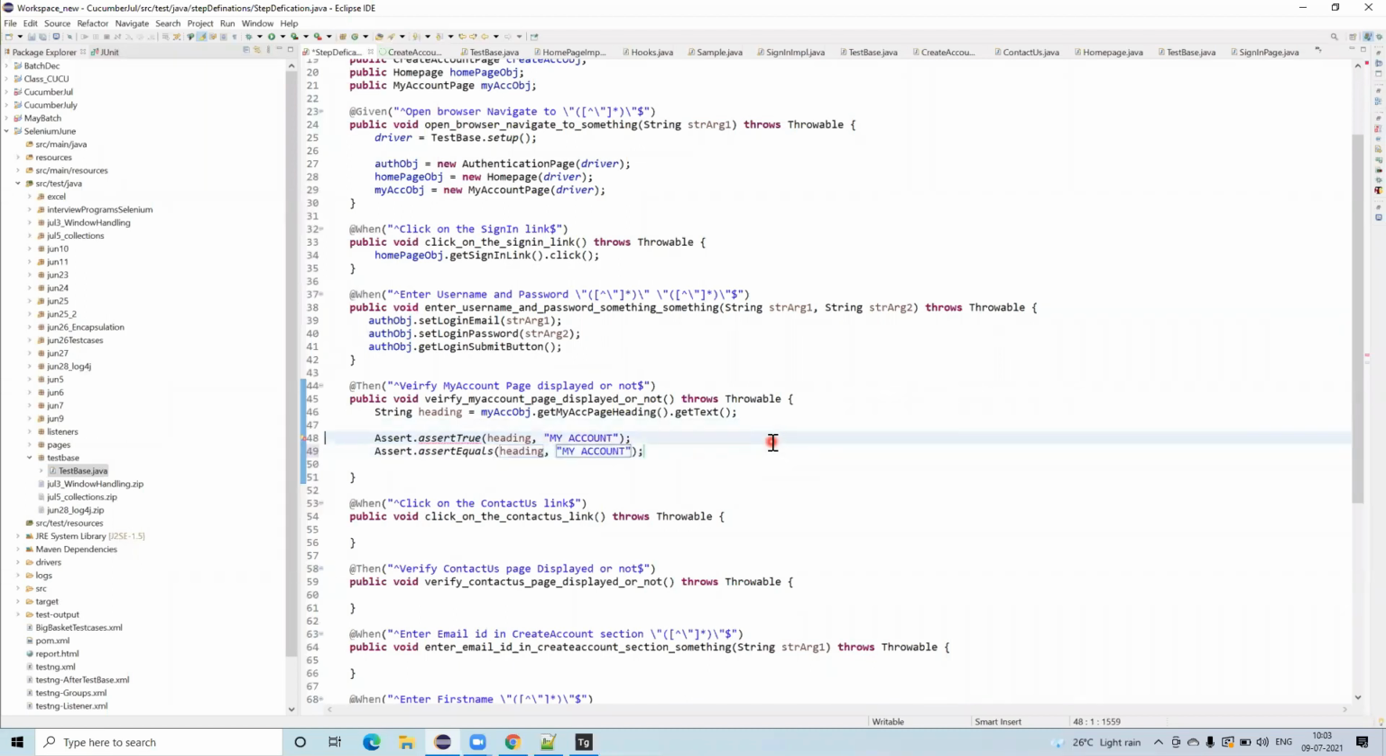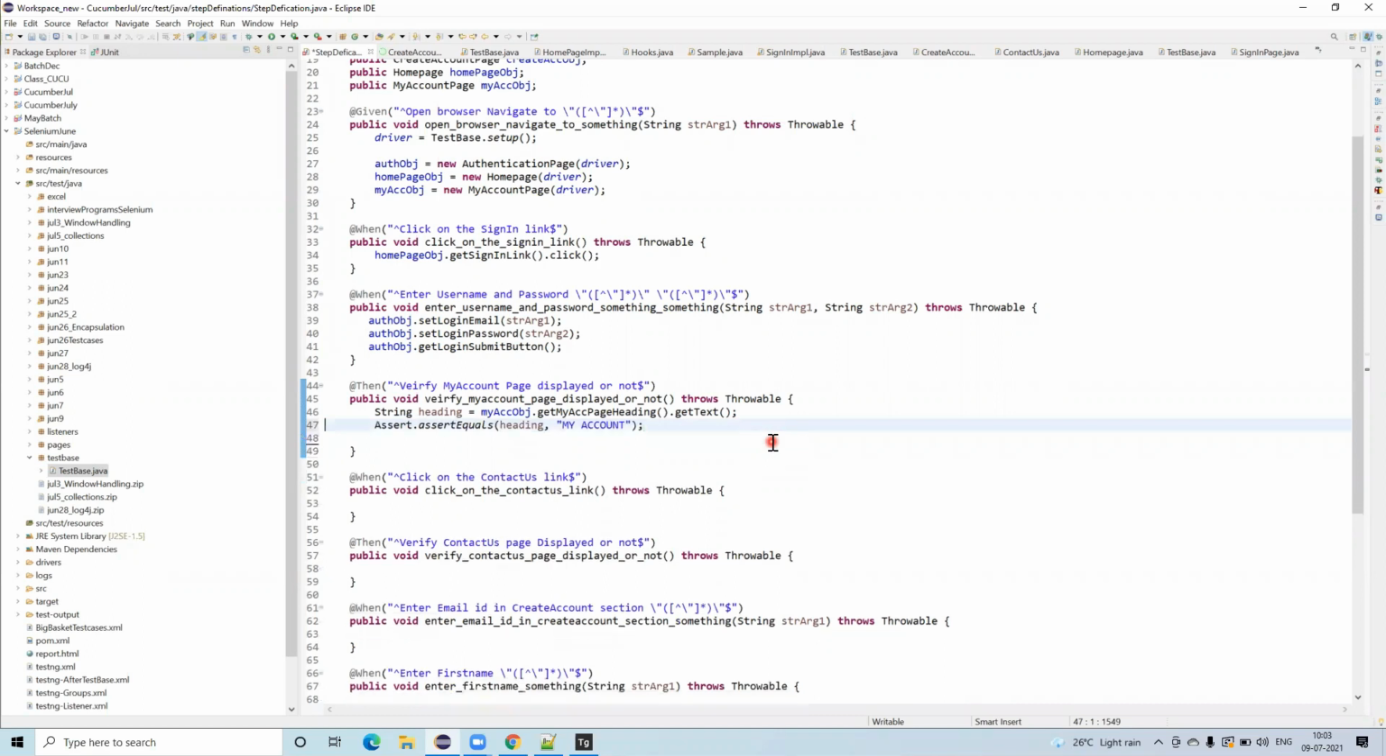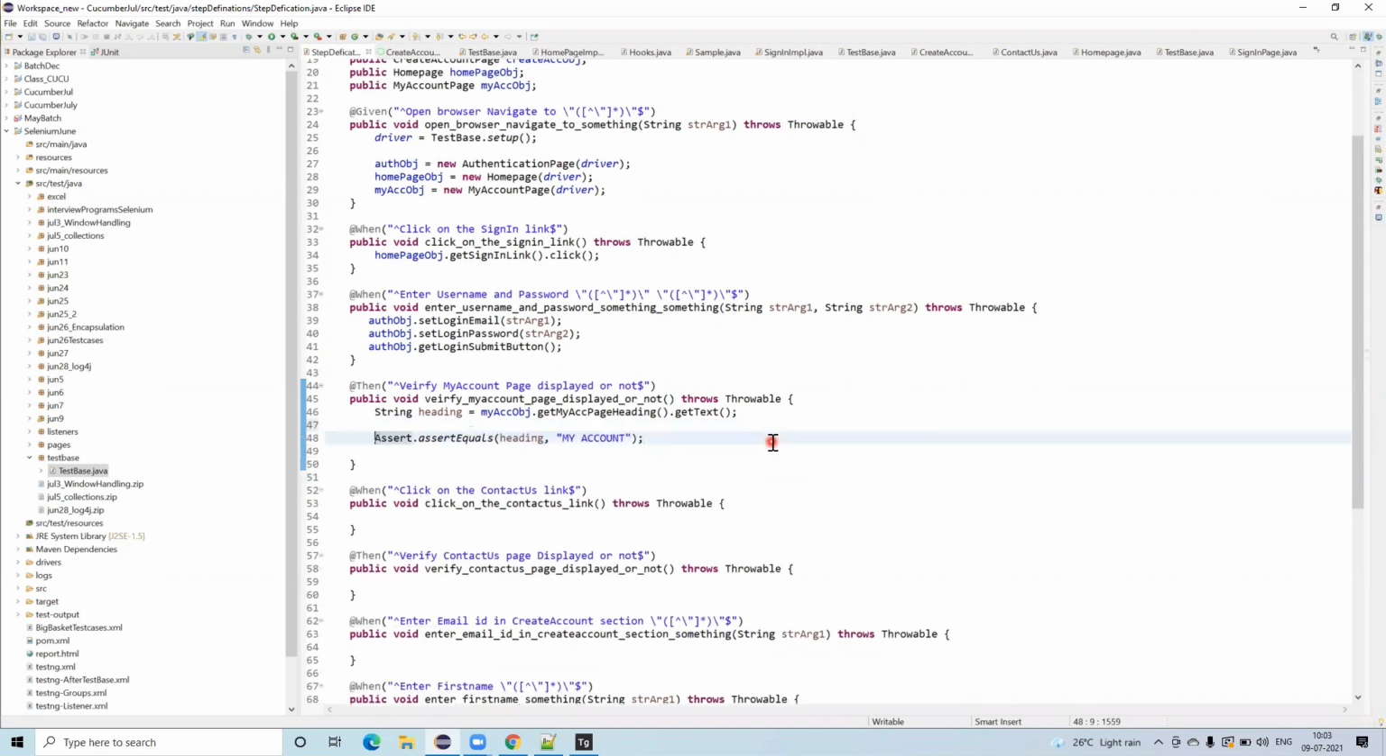If it is, yeah, this is what we have, not asset dot asset two, sorry, asset dot asset equals. Why? Because we need to verify two strings here. One is the one which is coming from the home page dynamically, and one is with this static code. If both are matching, I am making the test case a pass, otherwise it will throw an error. This is done.